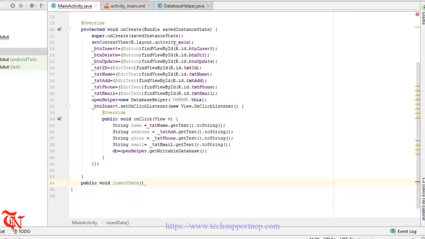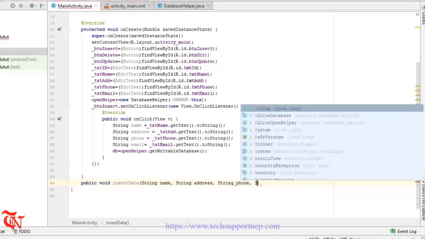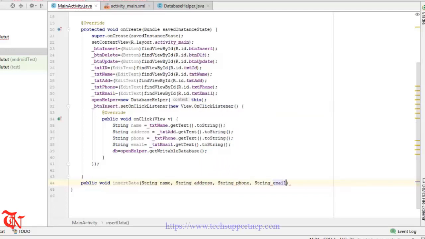In the parameters of this method are string name. We don't need to pass the id because id is auto incremented. So string name, string address, string phone, and finally string email.